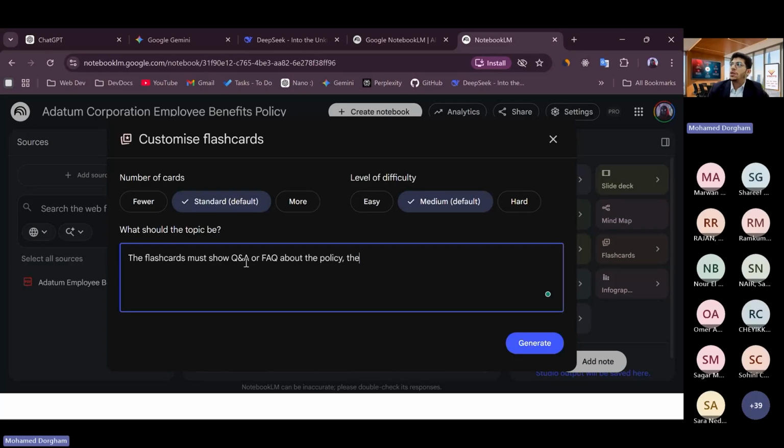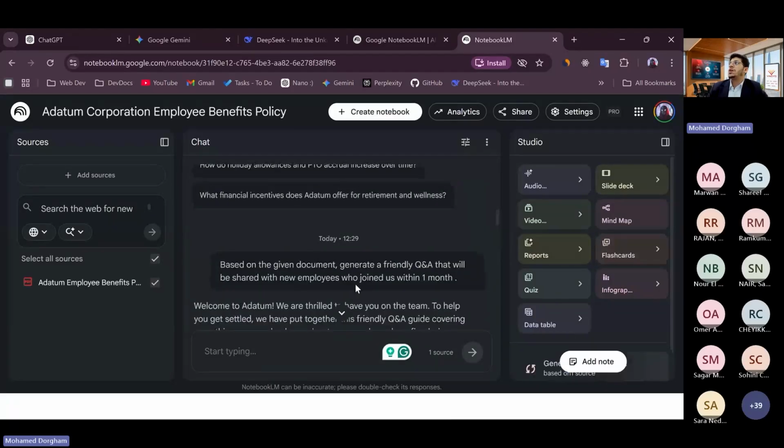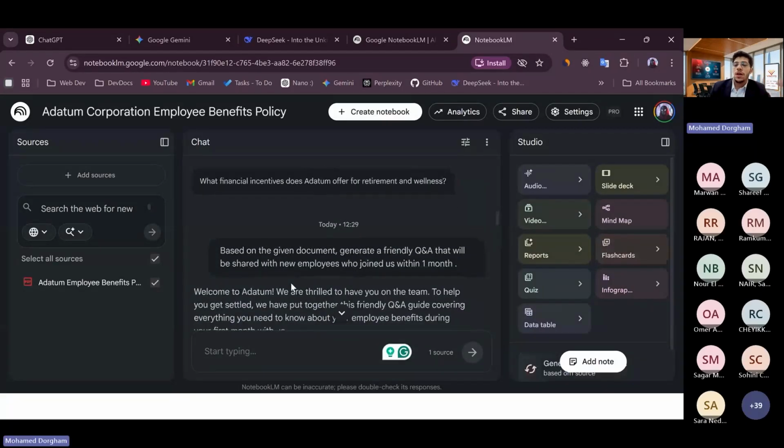Okay, the question is on one side and the answer is on the other side. I'll just make it very simple. Now let's go down and see the output we got from the Notebook element.